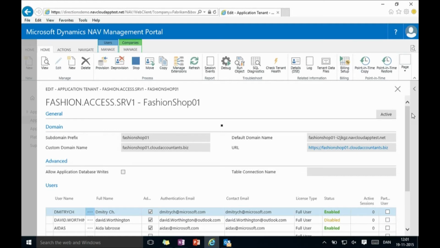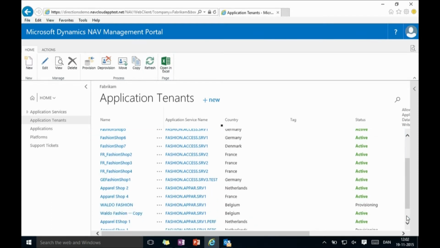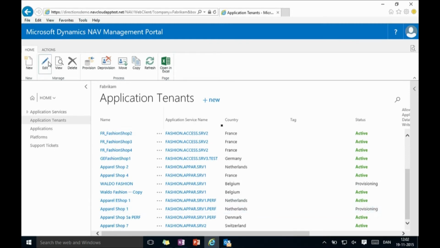Let's come back to our tenant list and see what happened to Waldo's fashion. Let me refresh. I can see Waldo's fashion is still provisioning. So we need to wait maybe a few seconds more. But let me actually, until this is provisioning, the network is a little bit slow here. Until this is provisioning, I explain to you something.